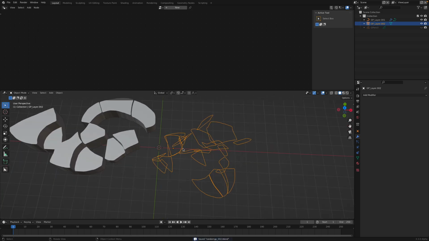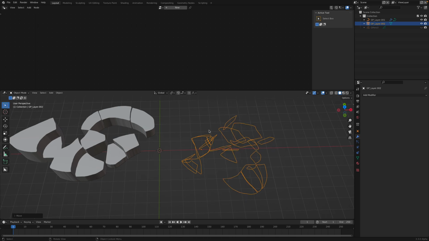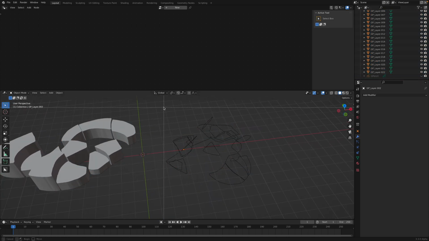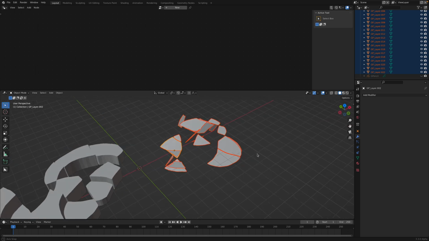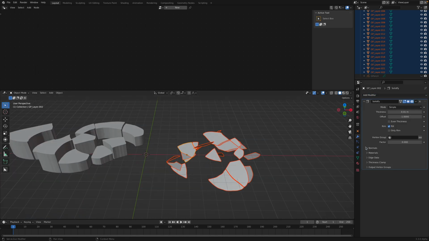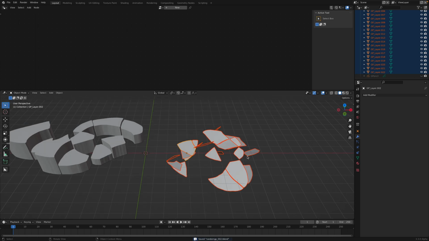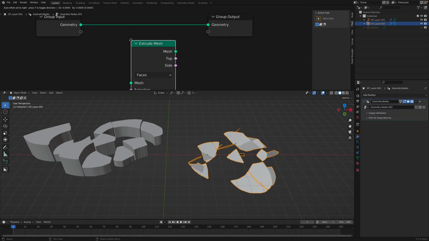If you want to do it cleanly, however, right click, or actually F3, separate by loose parts. Now it's separating every object, right? Now you can select this guy and then go to edit mode, fill. Now we have a clean shape. It's really strange that you're able to do this, but I think it's pretty powerful. Now that we have all this collection of objects, we can rejoin them and then go to geometry nodes and then extrude.